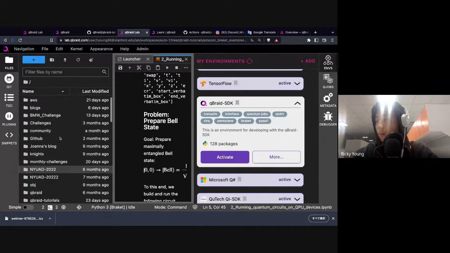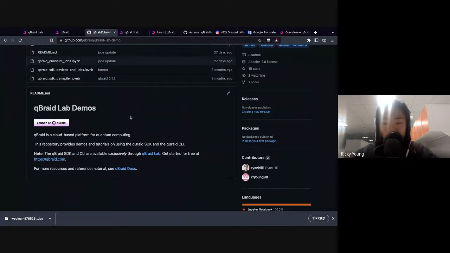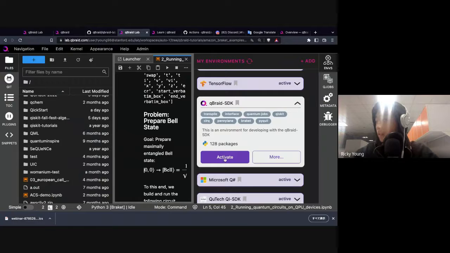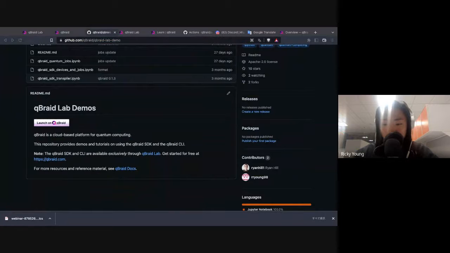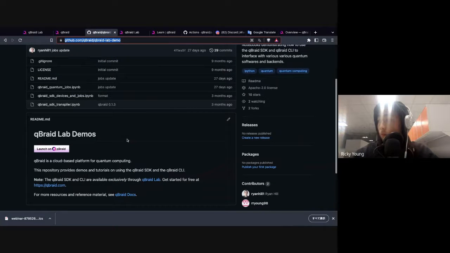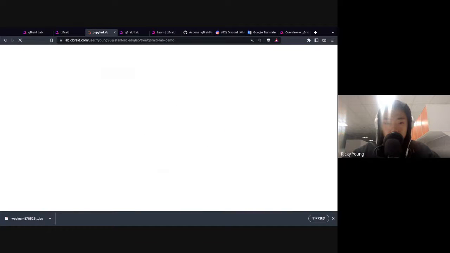Where's my qBraid lab demo? Oh, I deleted it. Okay. So once the qBraid SDK has been loaded in, just click Activate here, and then go to the GitHub page that I sent. Felipe, you are a fast guy. And then just click Launch on qBraid. It'll do the same thing that I showed you guys before, and it will copy it in for you.